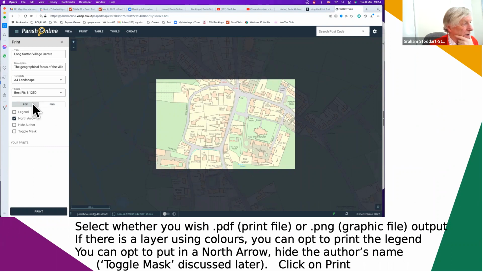You have a choice of saying the printout should be a PDF file, which is standard, everyone knows a PDF file, or you can go for a graphic file, PNG, which is particularly useful if, for instance, you're doing something for a neighborhood plan, which needs lots of graphics and adjustments and so forth. But you have a choice of either, it doesn't make any difference which. When you're ready, we click on the print button.